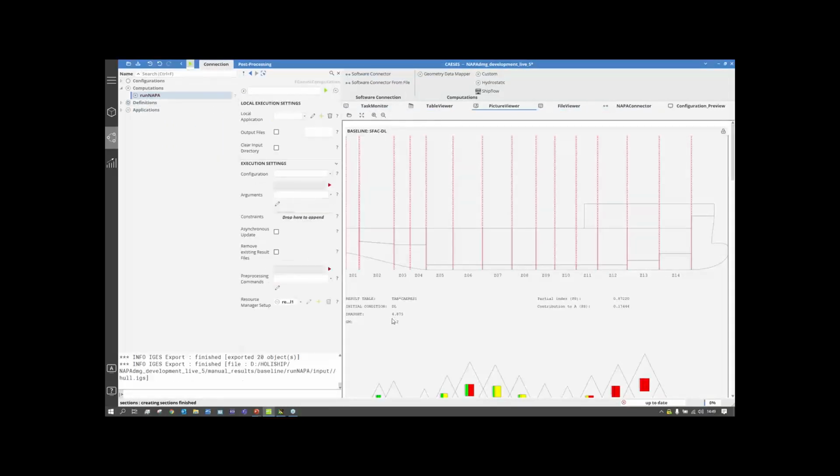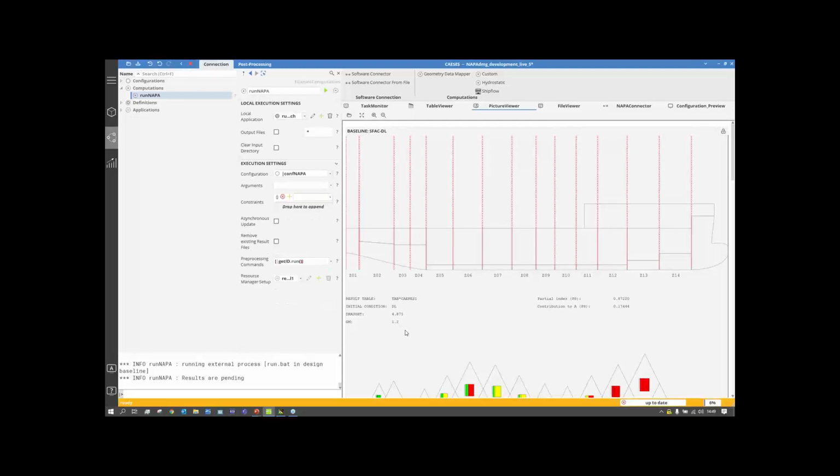Now I can go to my NAPA connector and just call NAPA and run a stability check there. So now CAESES is exporting the whole geometry. It's starting NAPA in the background here. It will pop up.